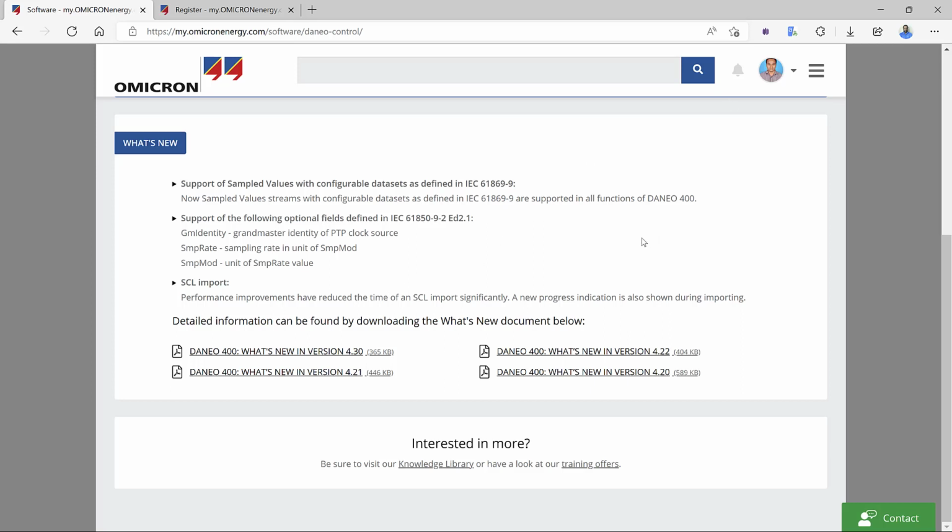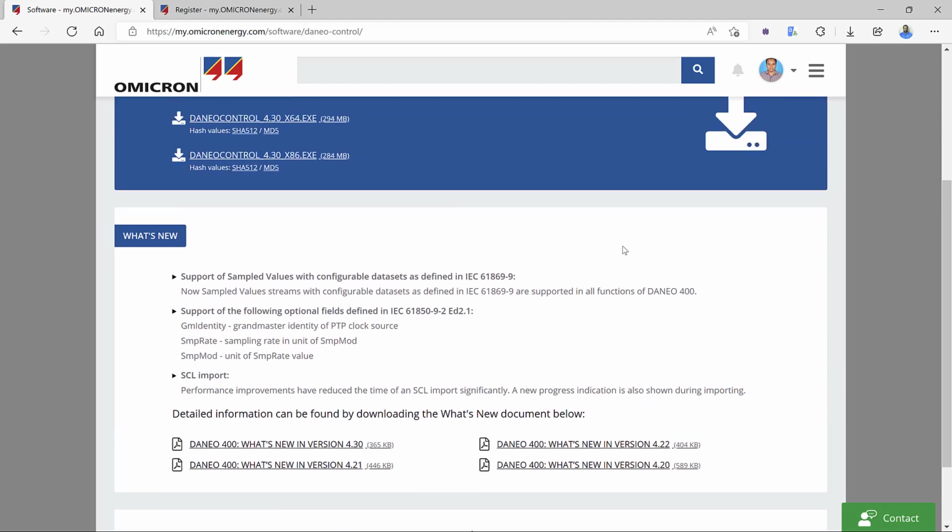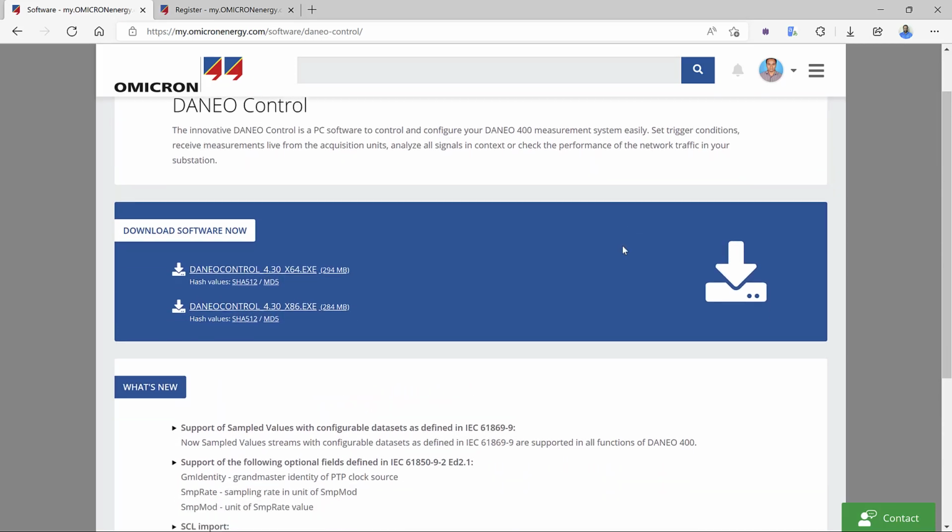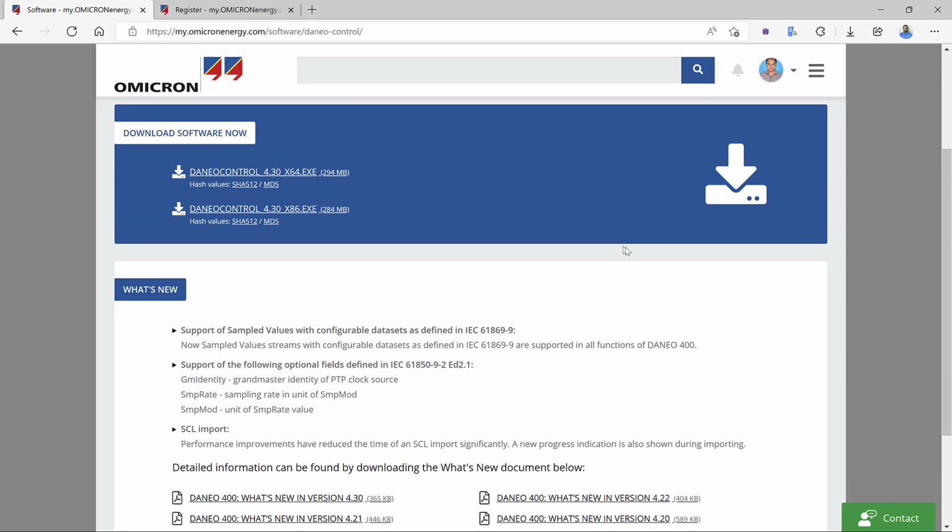It is highly recommended to update to the latest version of the DANEO Control Software application and update the firmware for the DANEO 400 hardware to get the maximum benefit for our application testing using DANEO 400 and the DANEO Control Software application.